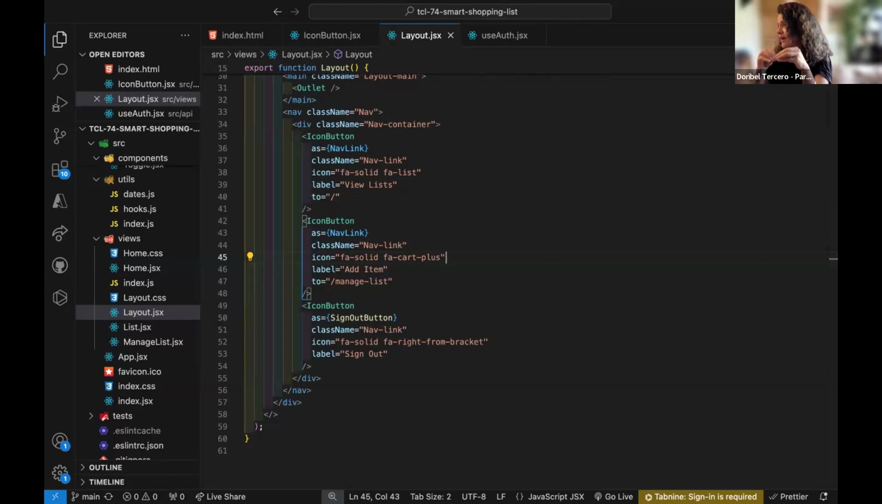Then we had an add item, let me go back. The view list takes you to the home route, the home page, and in that view, you can see all of your shopping lists. The center icon is labeled add item, and it navigates you to the manage list, where you can add new items and specify the urgency. And then lastly, we moved the sign out button, which before was at the top. Now we have it in the nav bar, and it logs out the user with a single click.